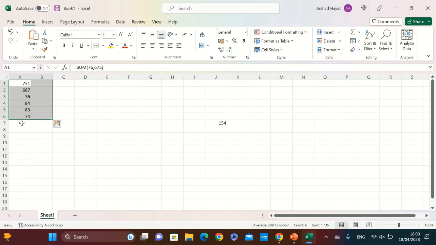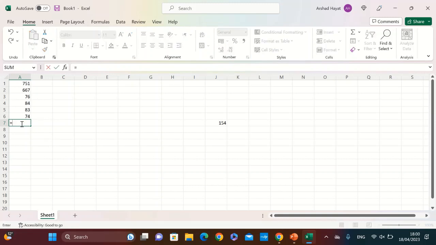Another way to do it is to write a formula. How do you write a formula? First of all, you do the equal sign, then, as I told you before, you write the cells. For example, A1 plus A2 plus A3 plus A4 plus A5 plus A6. Now if I press enter, it will tell me the sum of the numbers.